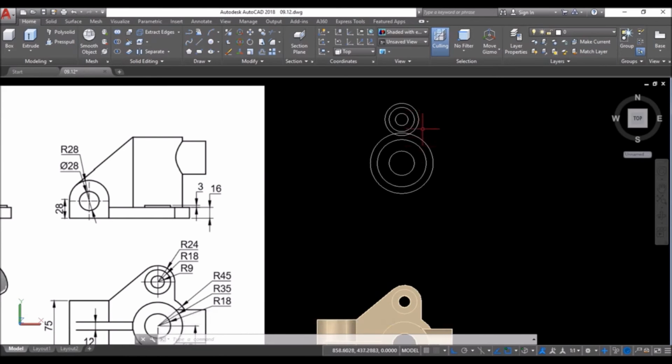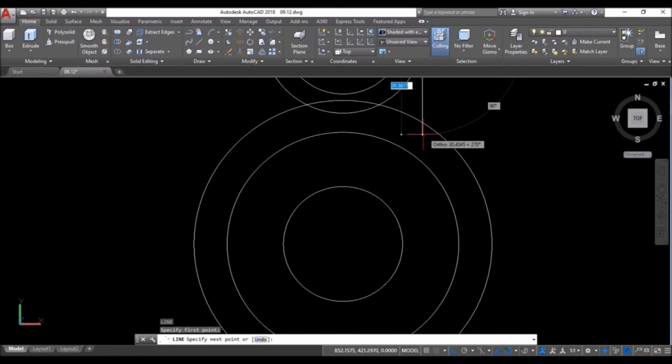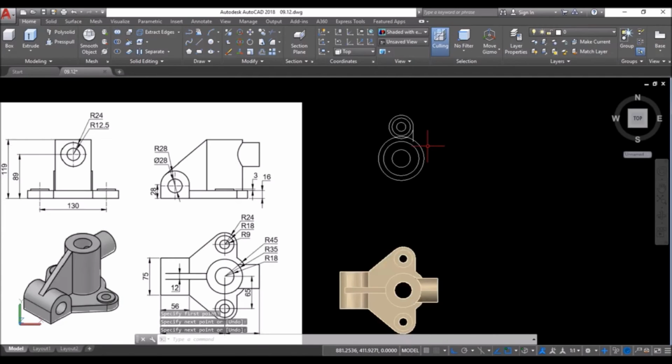Now I'll draw a line like this. So type L and press enter, click at this quadrant and click anywhere crossing the circle as shown, and then right click to exit from the line command.